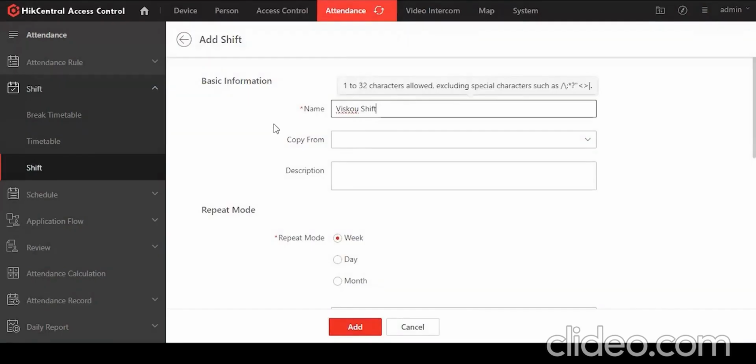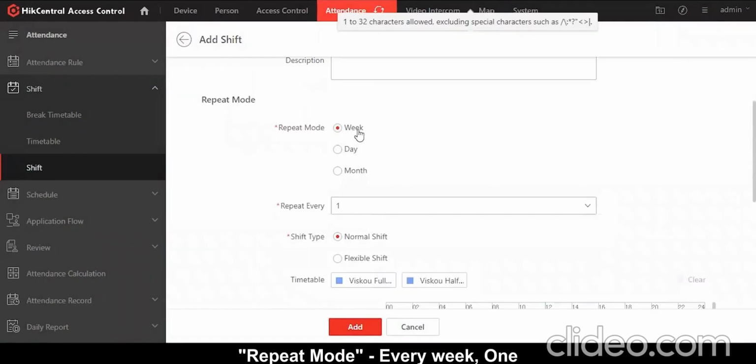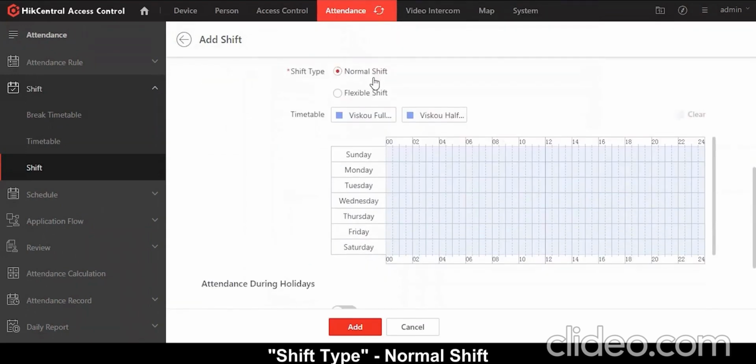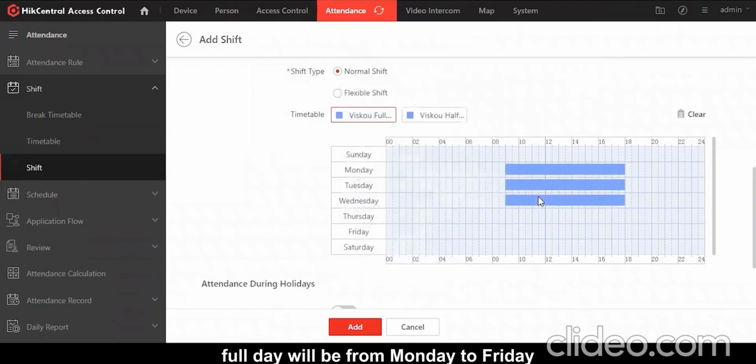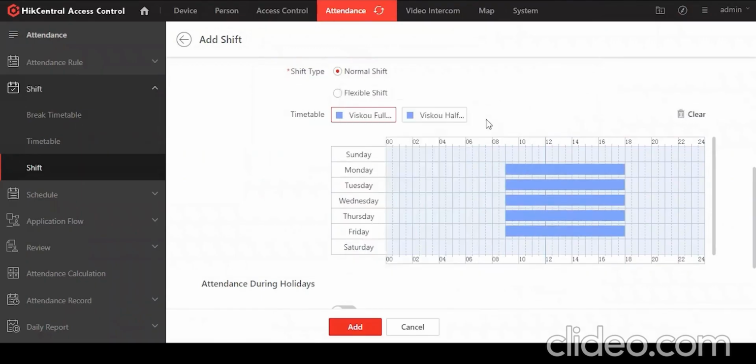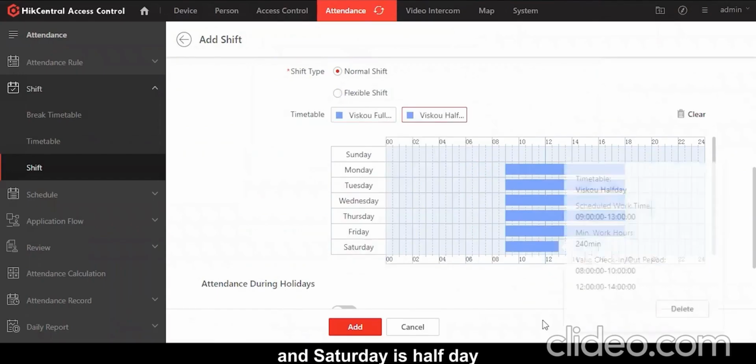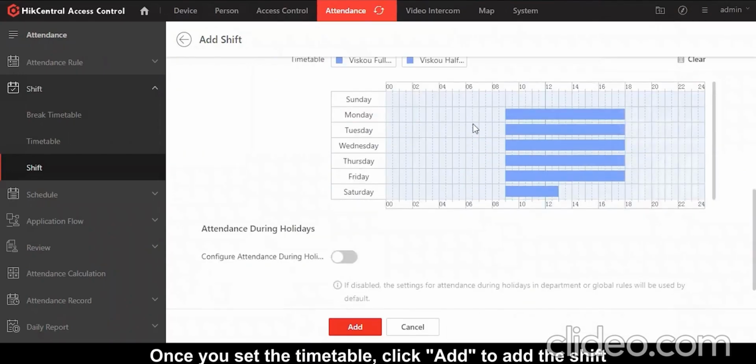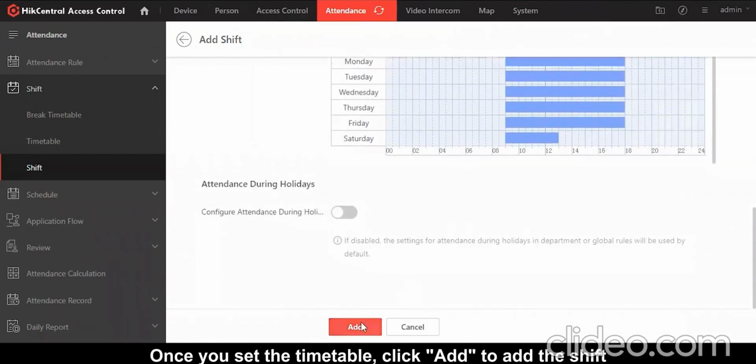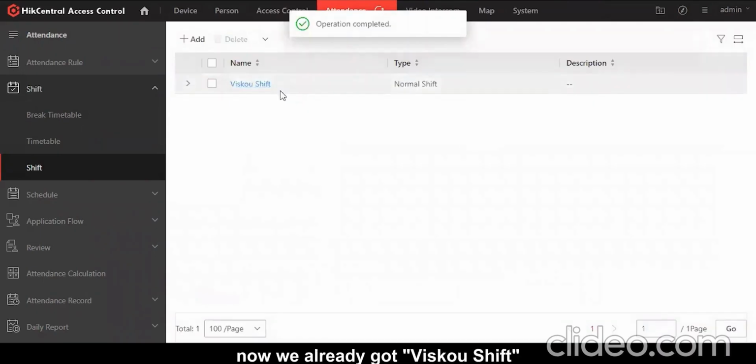Enter shift name. Repeat mode every week. Repeat every 1 week. Shift type normal shift. And then we need to create a shift schedule here. So select the VSCO full day. Full day will be from Monday to Friday, and Saturday is half day. Once you set the timetable, click add to add the shift. Now we already got VSCO shift.